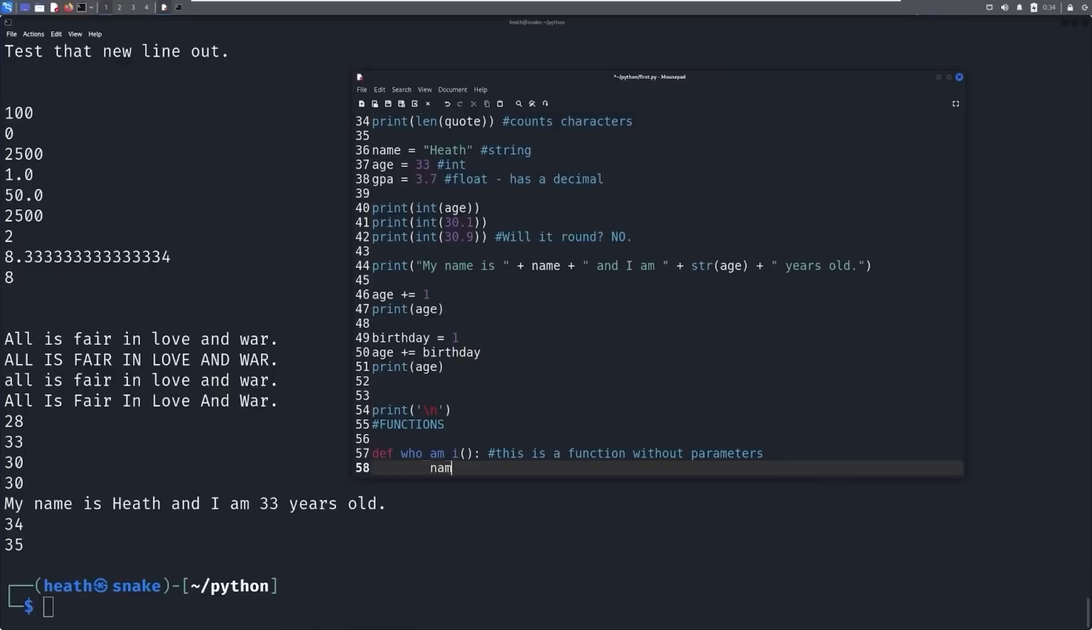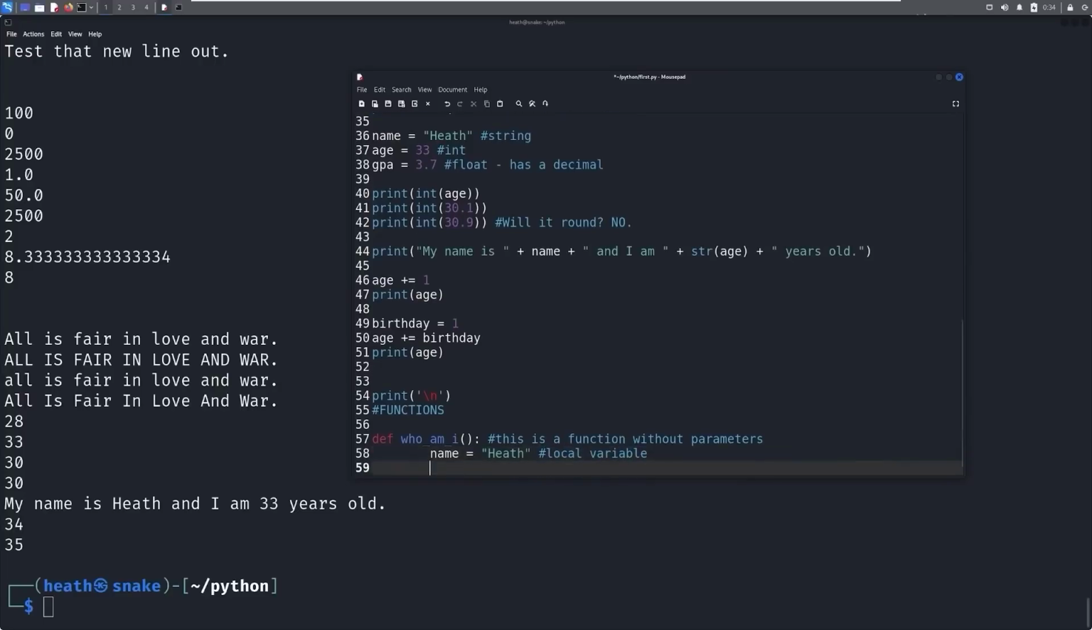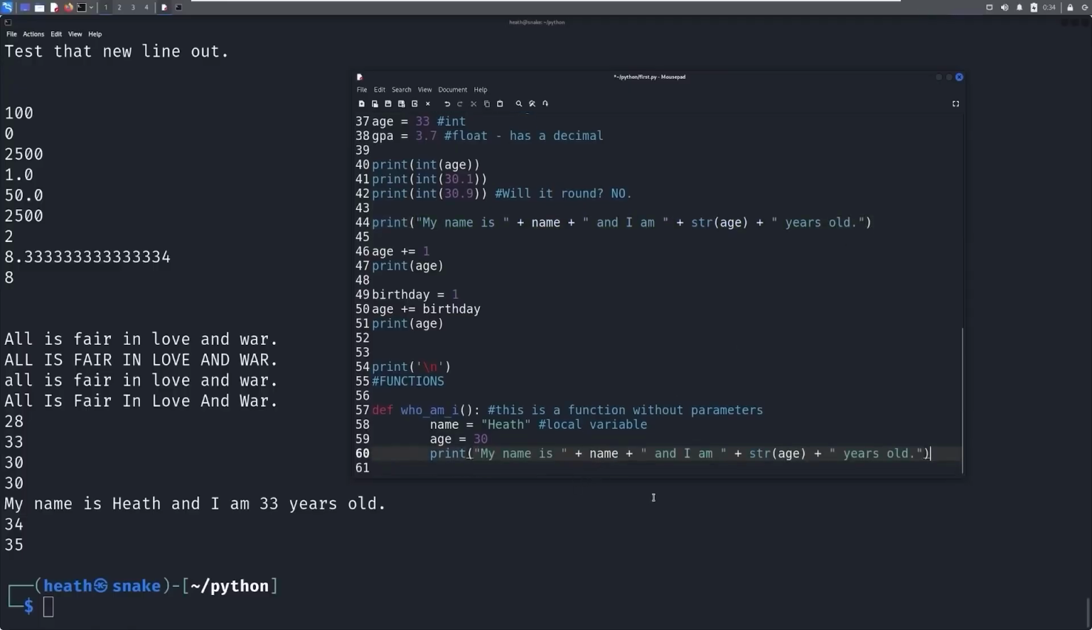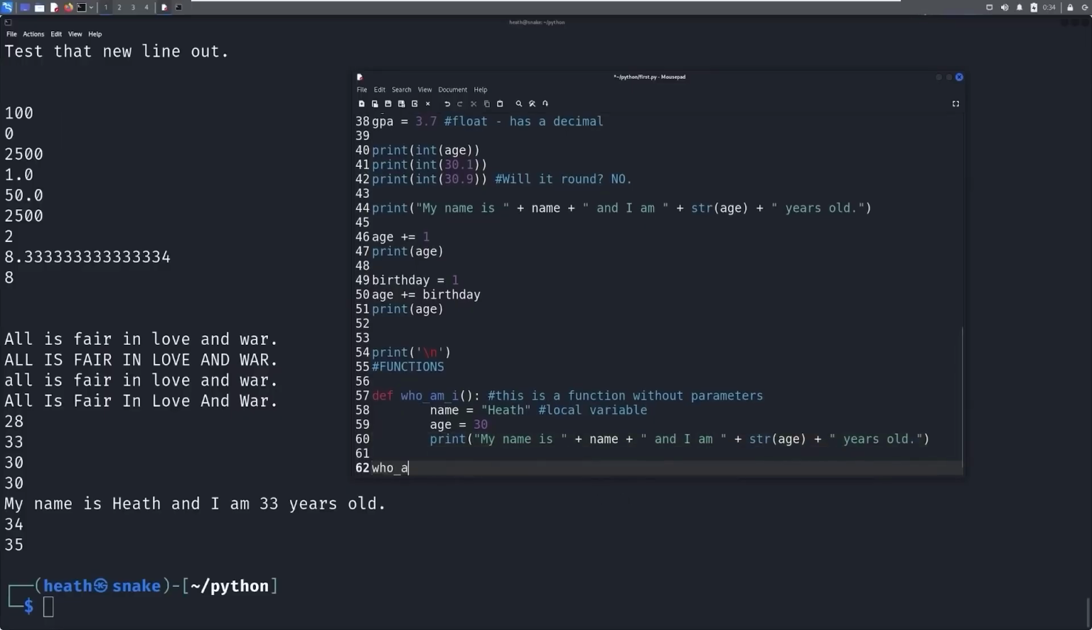And I'm going to say my name is Heath. And this is what is known as a local variable. We'll talk about that here in a second as well. Age is equal to 30. And we're going to go ahead and print. Same thing we did before. We can actually just copy this up here. We'll say my name is just like this. Okay. Copy all that, paste it, and then add the close parentheses there. I'll let you catch up. And then we can just call down here, who am I?